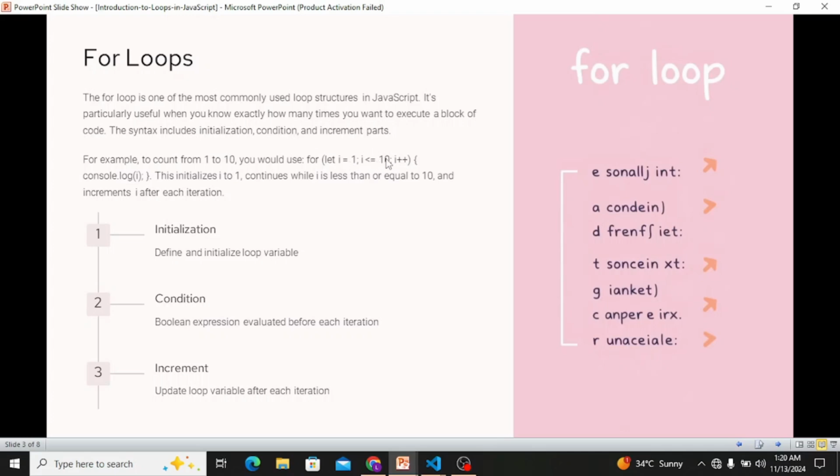So the maximum value that i can be is what? Is 10. So if you have a value of say 12, it will not iterate. But if the value is 2, i is equal to 2, and then we say that if i is less than 10, add 1 to it, that's iterate, add 1 to it.